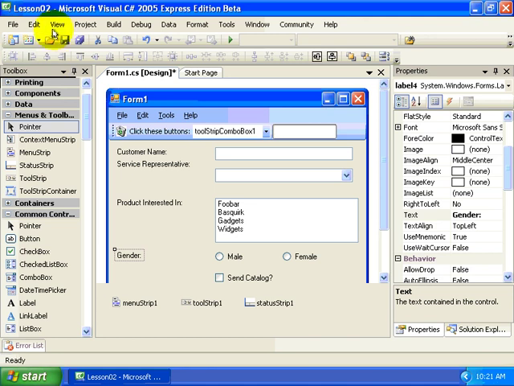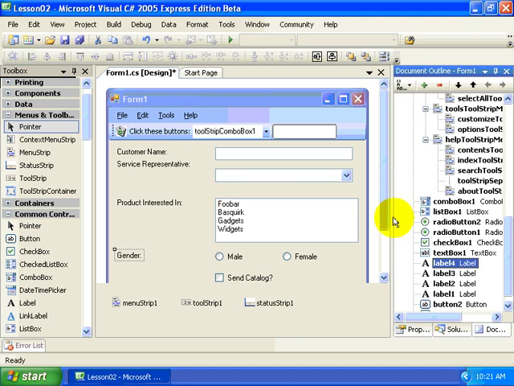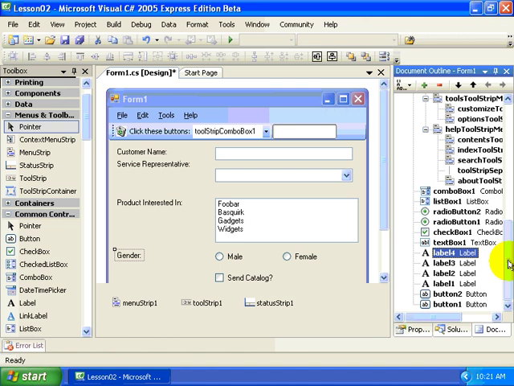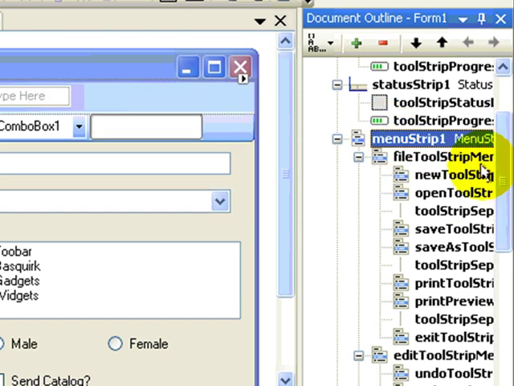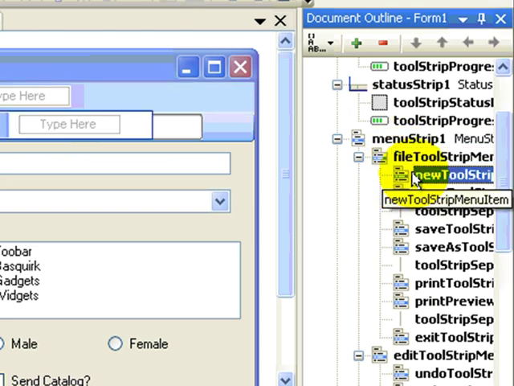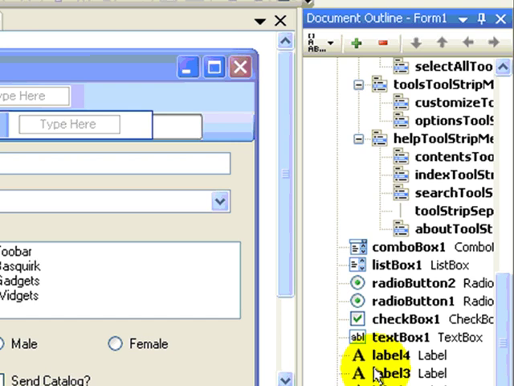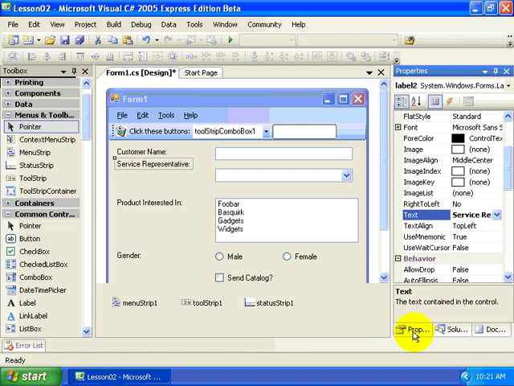There's actually another good way to do this as well. You go to View, Other Windows, and select Document Outline. This will let you see all of the controls in a hierarchical fashion. So, for example, if you have a control that contains other controls, like the menu strip, you can see not only the menu strip, but the items that are underneath that menu strip, the File menu, and then the New button underneath that, the file entry, and so on. So you can see in a hierarchical way and select each item that you want to make a change to. So I can select label 2, for example, then go back over to my Properties window and trust that I'm working with the correct control.